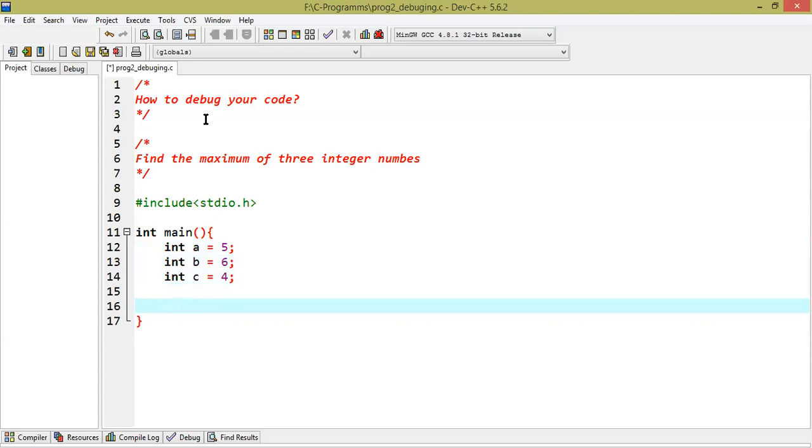So let's write down the logic first. To get the maximum out of these three numbers that we have declared here, what we need to do is compare a with b and then a with c. If this comparison becomes true, then a will be the maximum. If not, then we need to compare b with a and then b with c. And again, if this comparison is not true, then c will be the maximum out of these three. Okay, so let's write this code.